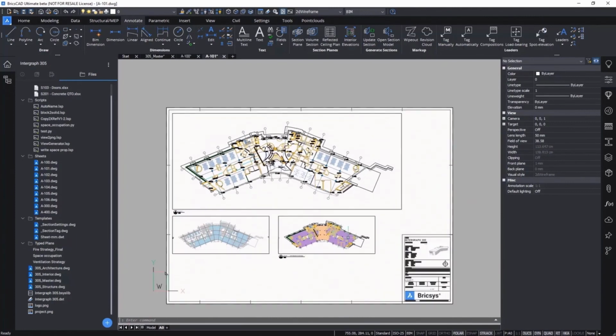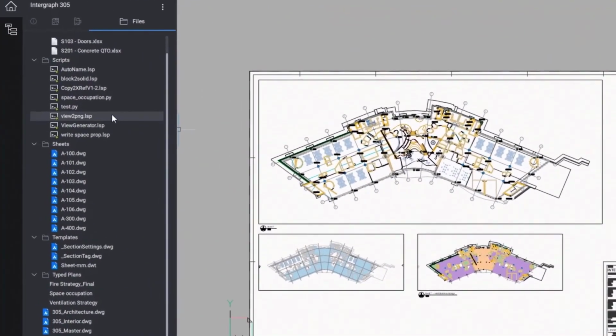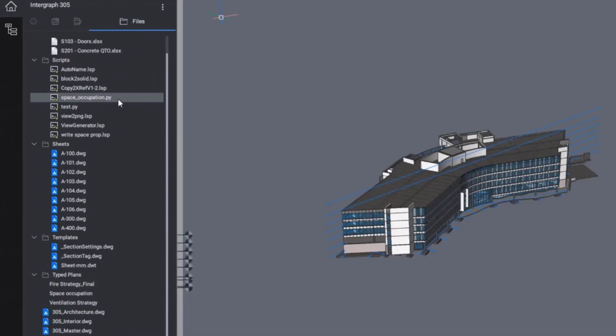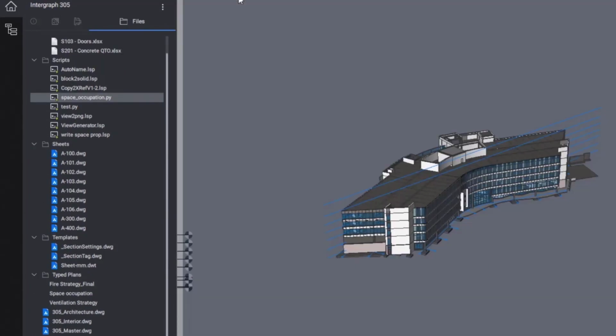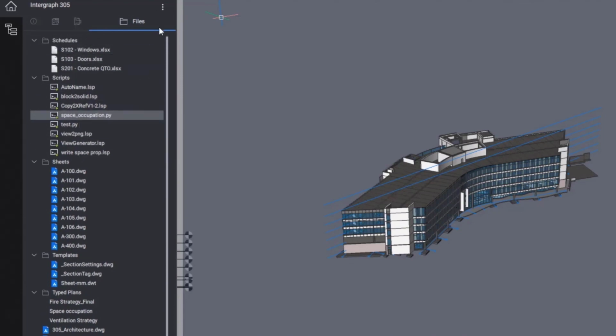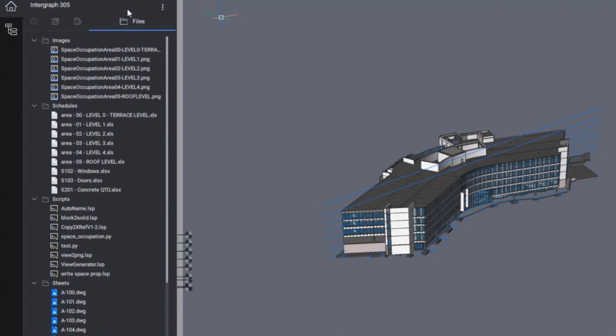So next, what we're going to do is run a Python script that generates a pie chart of the spaces by their occupancy for all floors. These are conveniently saved in the project browser as image files, which can add supplementary information to your drawing sheets. And with this, I would like to say that at Bricsys, we're developing solutions for the future.